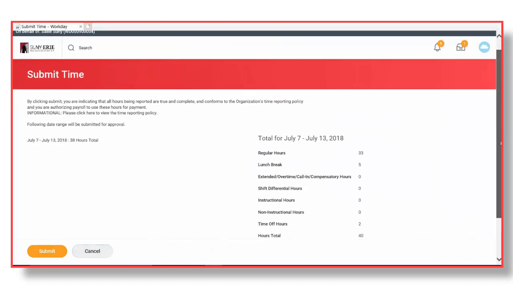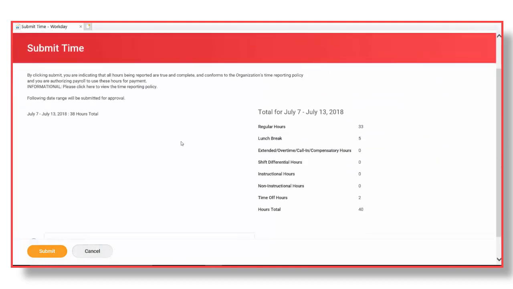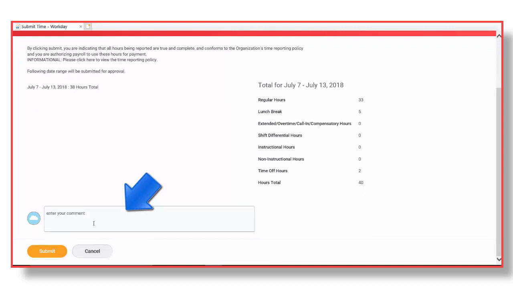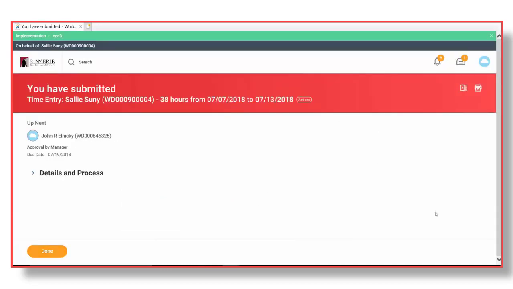Here, Sally can see an additional breakdown of her hours with the total hours at the bottom. If you continue to agree, you could hit submit. If you need to add a comment to send to your supervisor, you would put that here. Sally approves of the hours, so she's going to hit the submit button. Sally SUNY has now submitted her weekly payroll to her supervisor for approval. Here, you will see the name of her supervisor. Always make sure that name is correct. She has reviewed this, and now all that's left for her to do is click done.